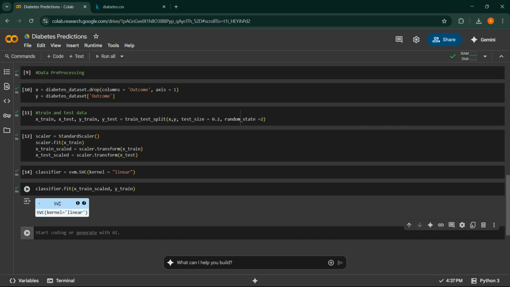After training, it is crucial to evaluate our model's performance. We want to know how well it learned from the data, and most importantly, how well it performs on data it has never seen before. We will use the accuracy score for this. So first, let's assess the accuracy on our training data. This tells us how well the model performed on the data it was trained on.